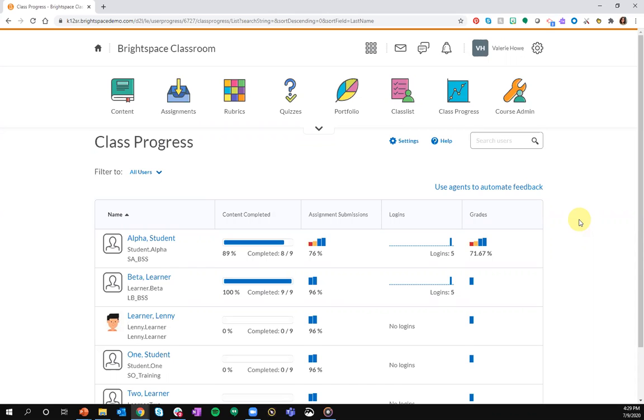But this can also be a really great way to see how things are resonating with students, what they seem to be engaging with, assignments that maybe one student needs help with, or maybe an assignment that everyone could use a bit more help with. I need to revisit that topic. So that's the class progress tool.